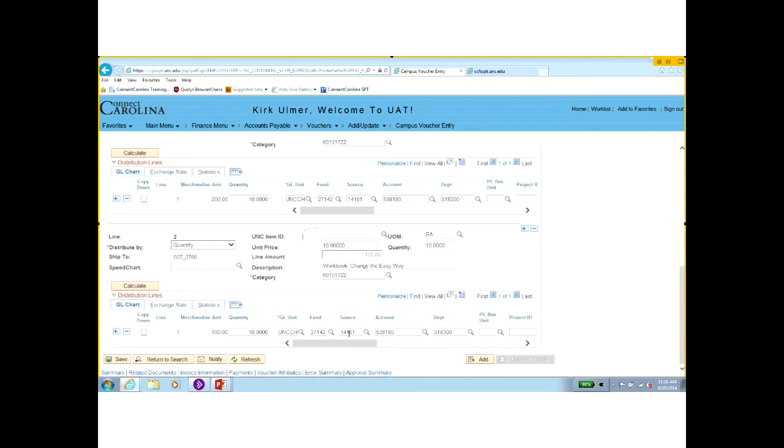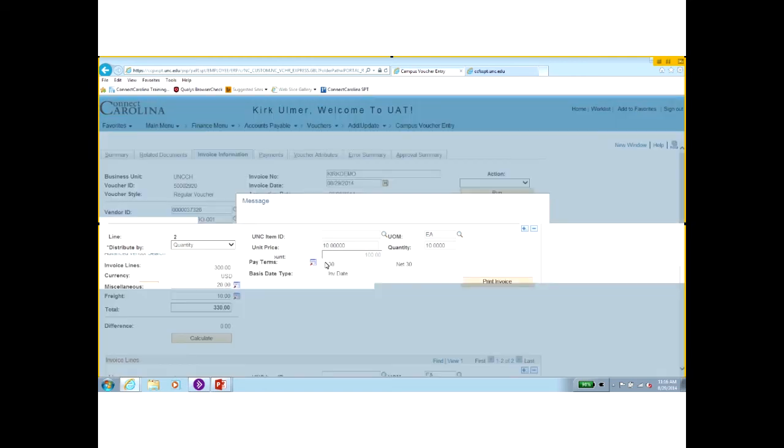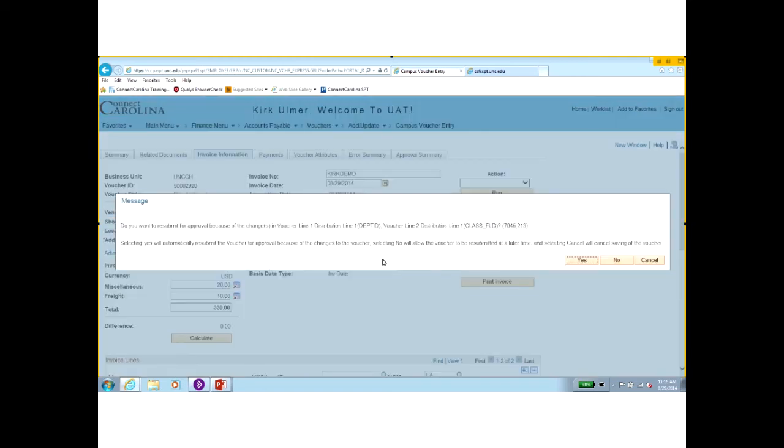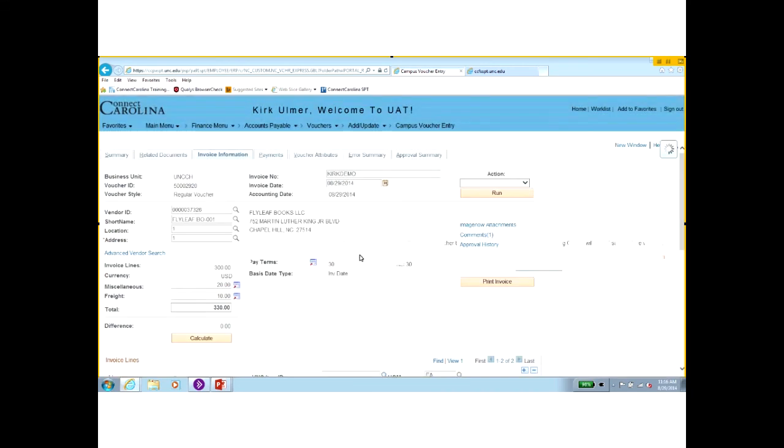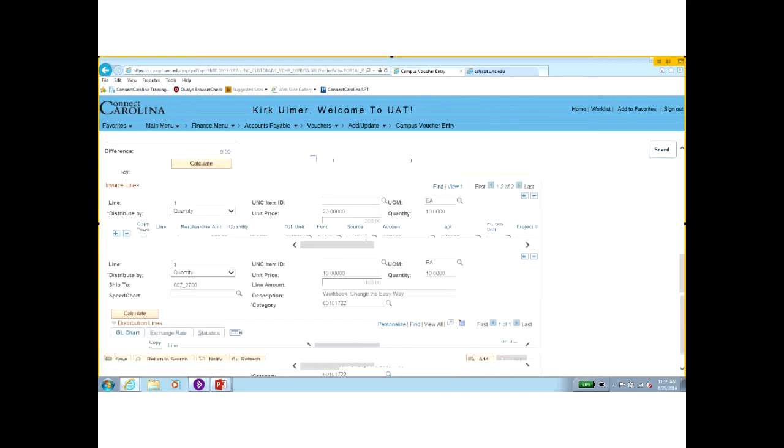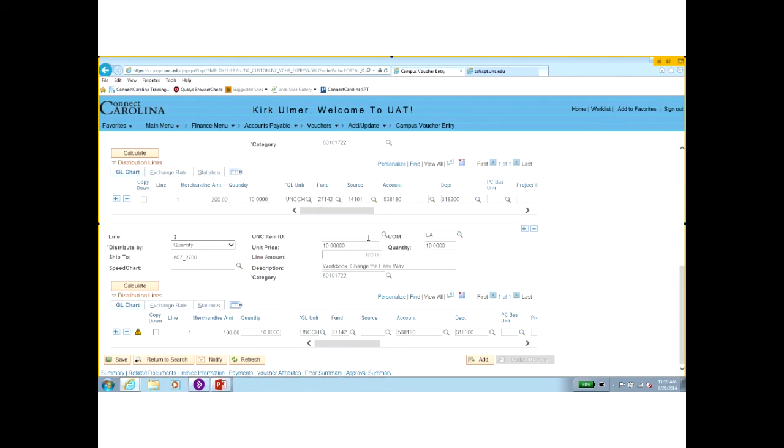So if something is a work in progress, make sure that you leave it in an invalid status, and then the batch processes won't pick up that. And that can be used for those departments or groups where maybe someone entering in the actual voucher itself doesn't have the understanding or knowledge of the chart fields.